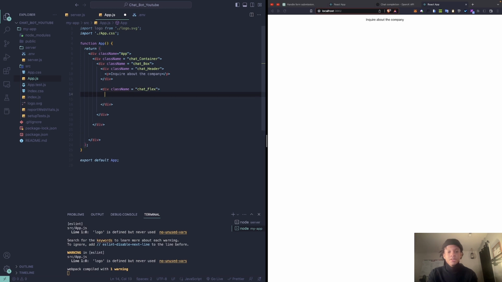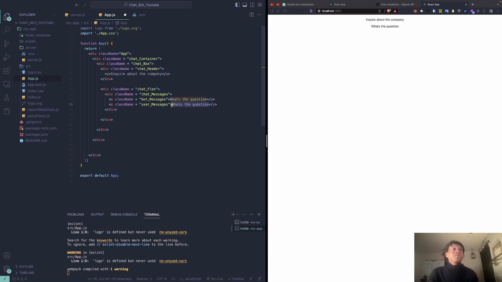Under here we have a div className equals chat messages. Under here we have our p className equals bot messages: what's the question? Then up that we have our user messages: I'm about to ask the question. Awesome. We have that going on.